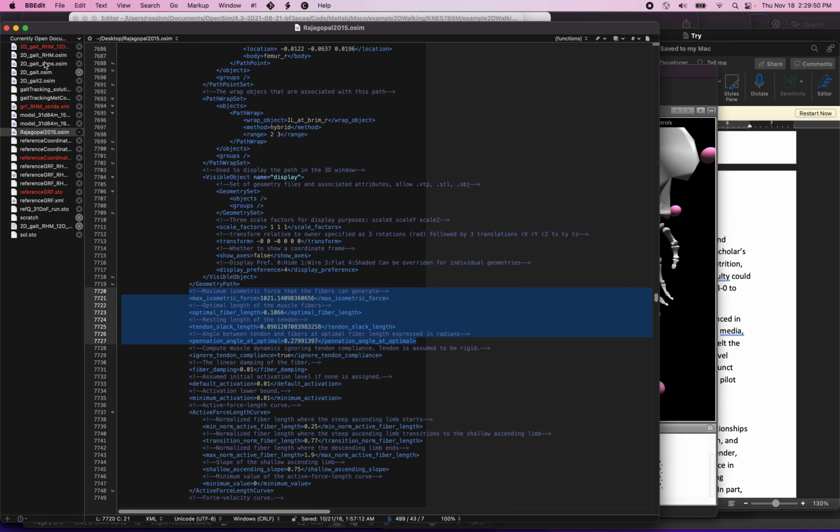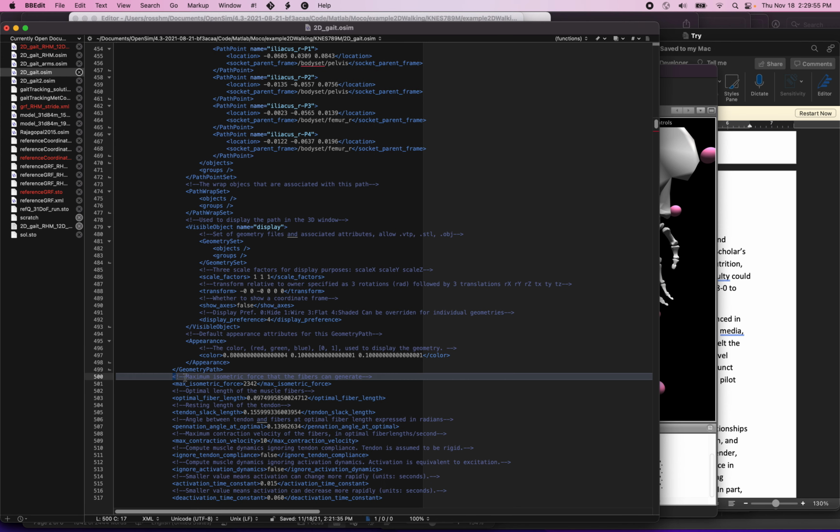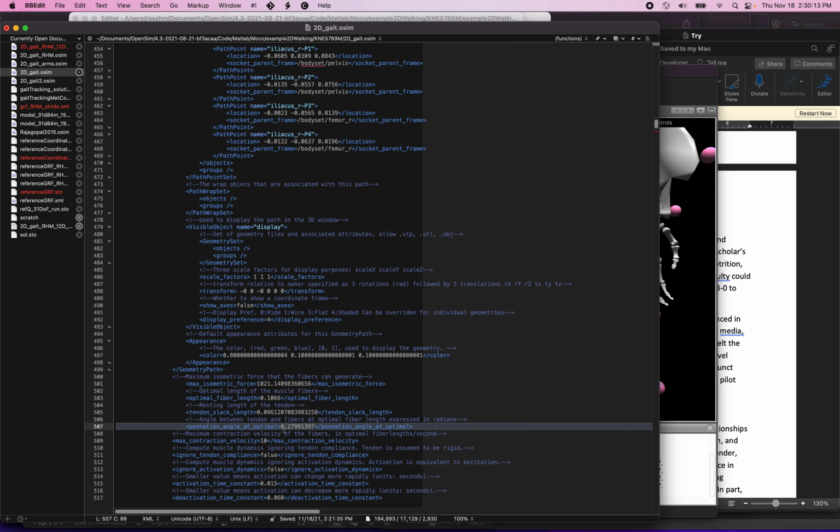And then I'm going to go back to my model, and I'm going to paste them in. So I'm replacing my copied max isometric force, optimal fiber length, tendon slack length, and pennation angle, copied from this 2D model's psoas, with values copied from Rajagopal's iliacus. And there we go.